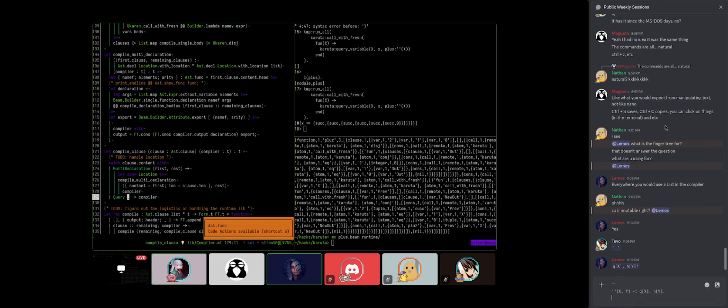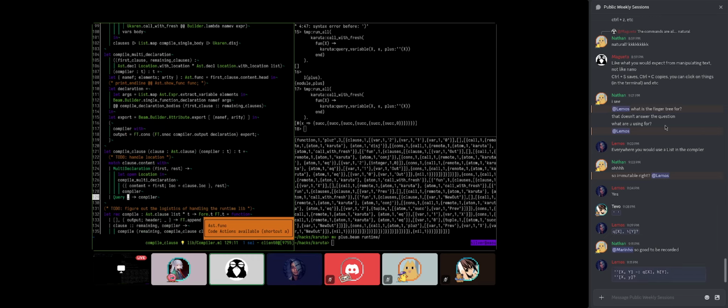Wait, what I just said? Yeah, I allow you to do that. That would just be in the compiler, right? So there's no artifact of that in the generated beam file. Yes. So just an explanation for everybody.